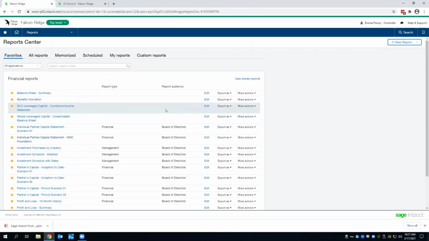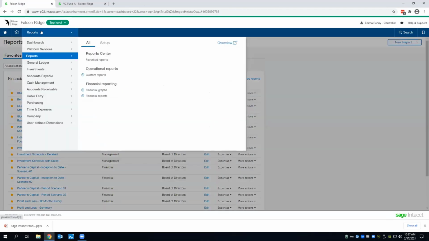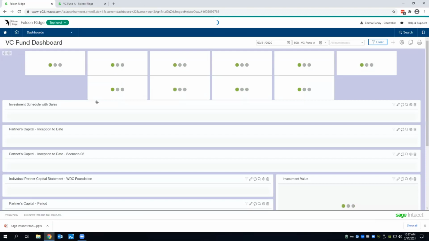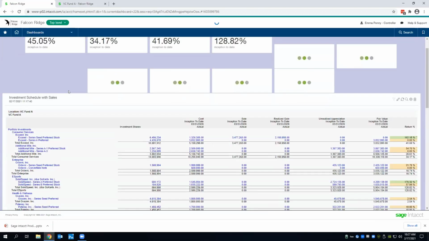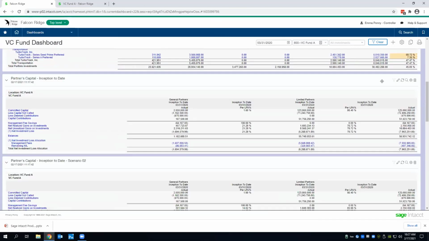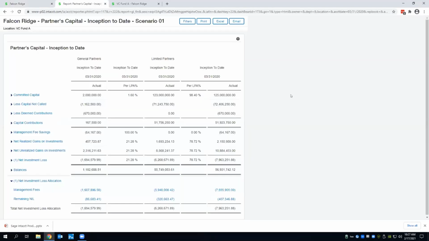All right. Let's take a look at a couple of those other reports here. I'm going to go back to the dashboard to take a look, and I want to show you this partner capital inception to date. So I'm going to bring this up and I'll take a look at this report in some additional detail.